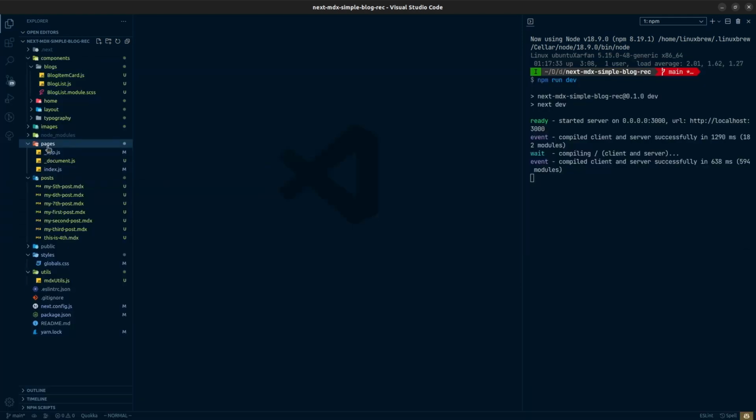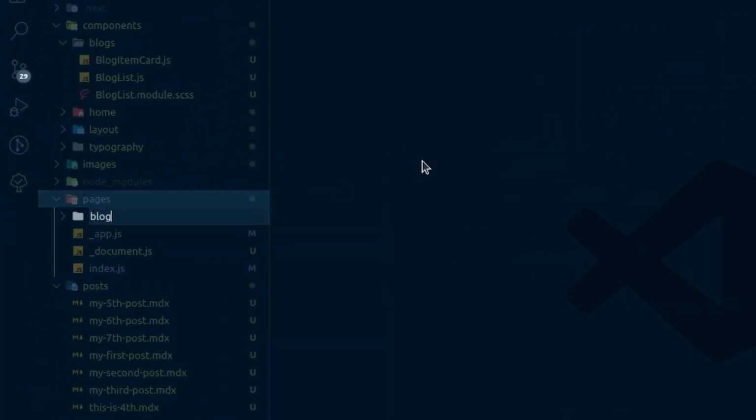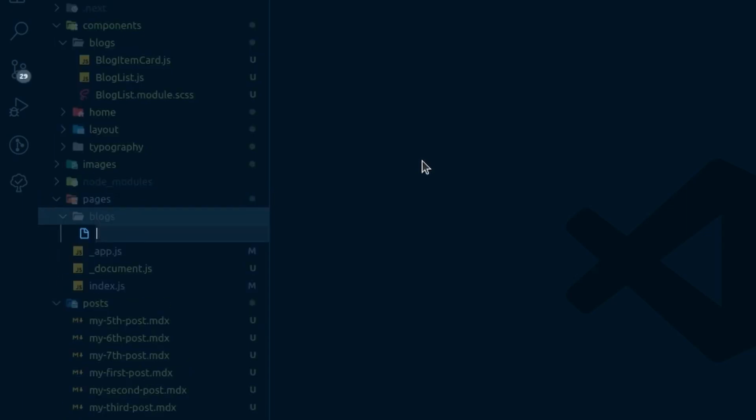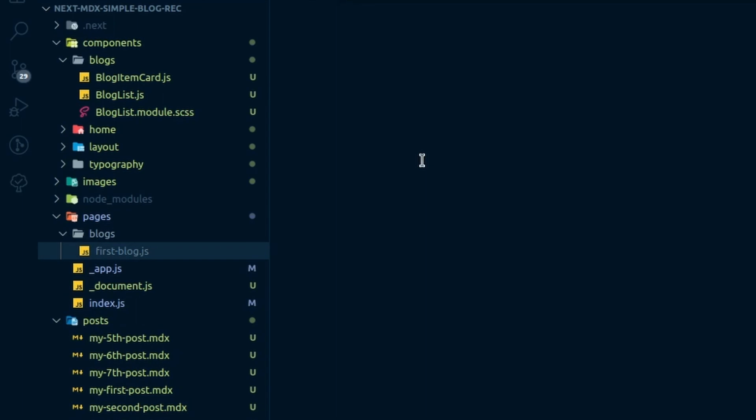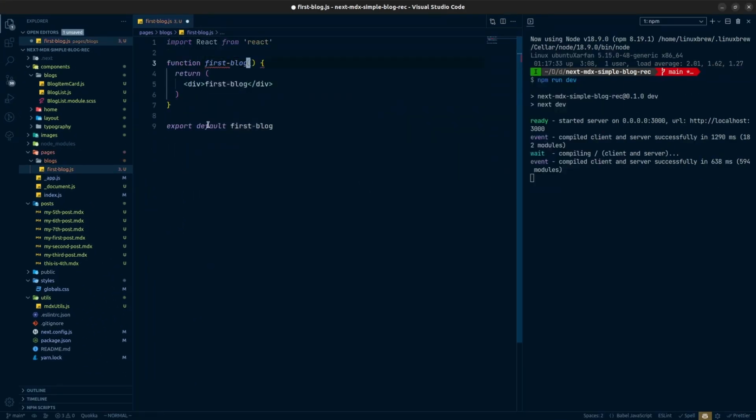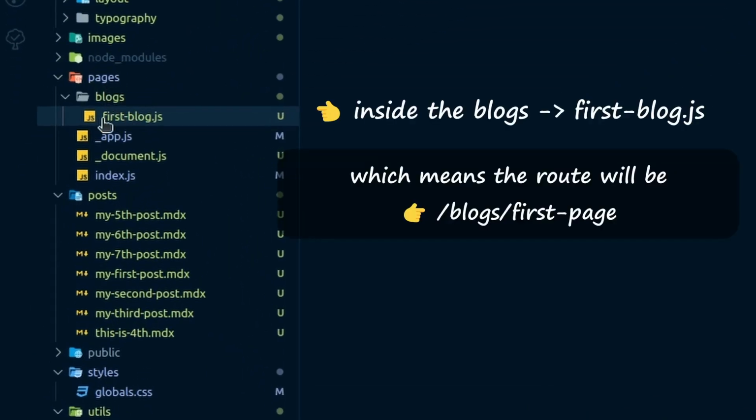So here if I create a new folder, a blogs folder, and inside that I have something like, let's say, first-blog.js, and I create a functional component here, and let's say "page". Now I have this component in this folder. Notice the structure that we have inside the pages. We have our blogs, and after that we have our first blog. So the route for this page will be blogs/first-blog.